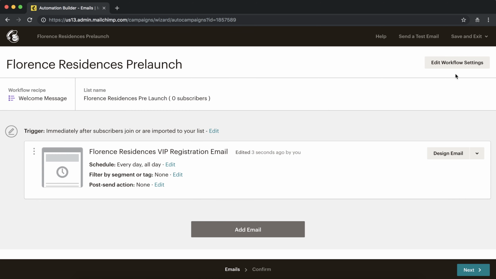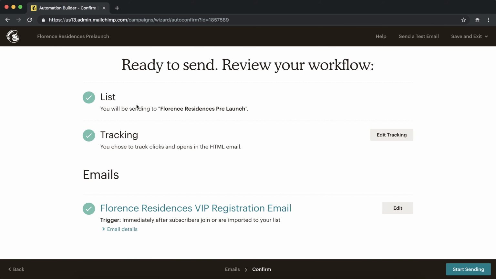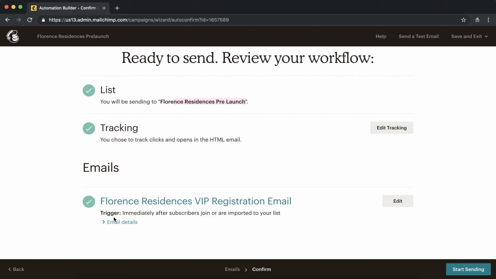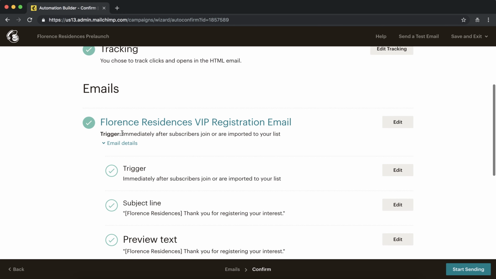Okay, so now we've edited our workflow settings. We've set up the merge tag, the name. We have changed our trigger to immediately. We've designed our emails, we've tested it, we've viewed it on our mobile, and then we go next. Okay, so the list will be sent to Florence Residences list. Alright, so trigger immediately after subscribers are joined or imported to your list.